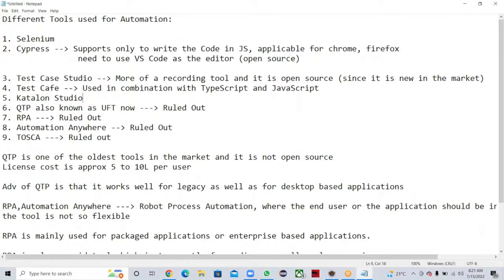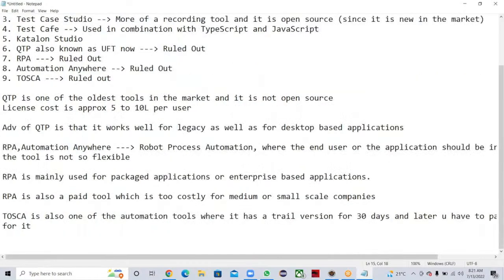So you are clear of the other tools, except Test Cafe. You are clear of the other tools that we have discussed. Yeah. So basically, Selenium advantages and all we will discuss now. Why Selenium is so famous in the market.